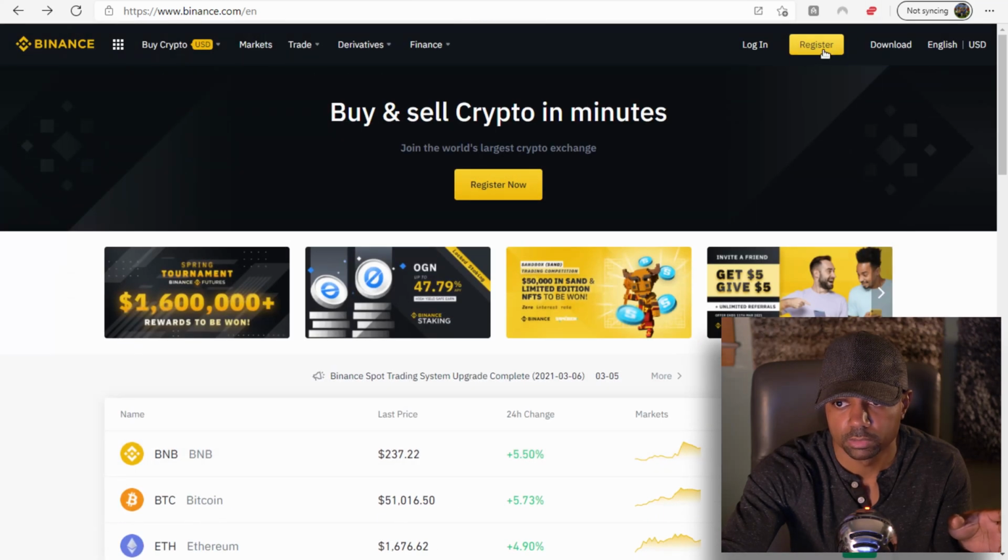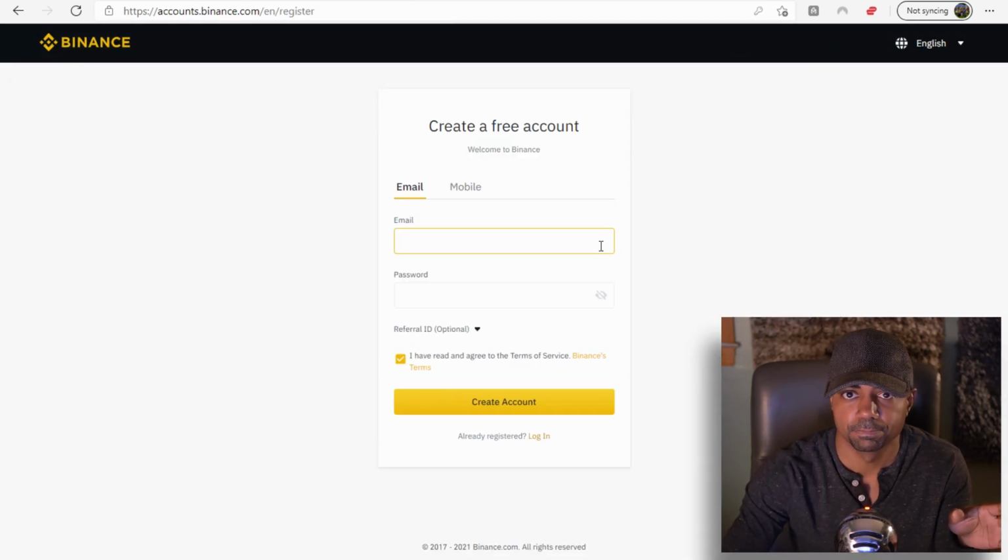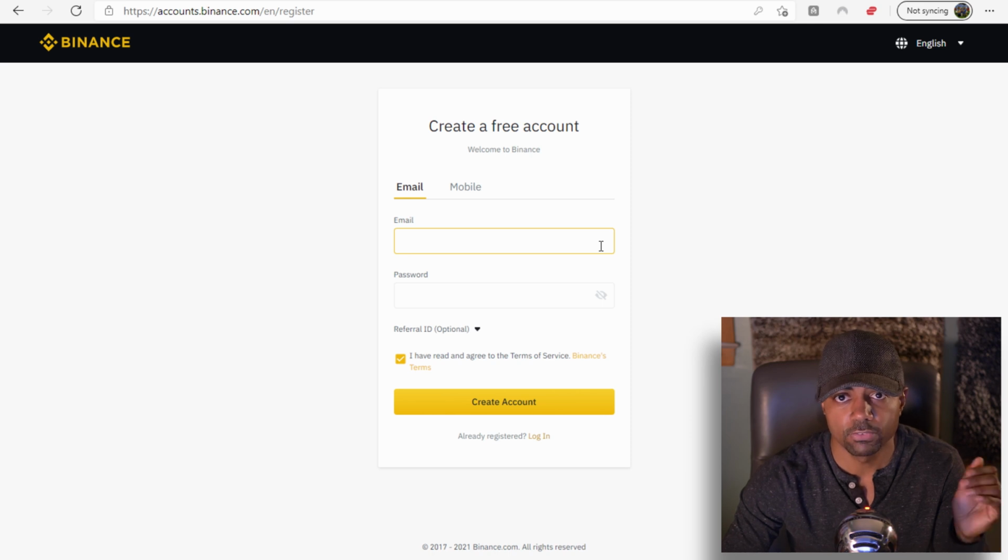Clicking the register button. Okay. So after you've signed up for Binance.com, you can and you should enable the two-factor authentication.